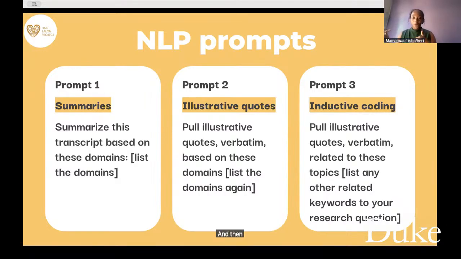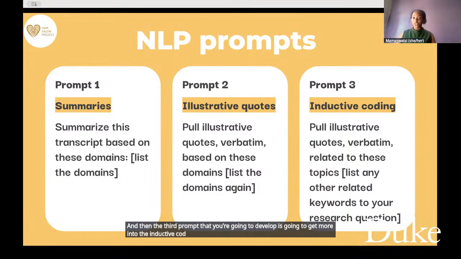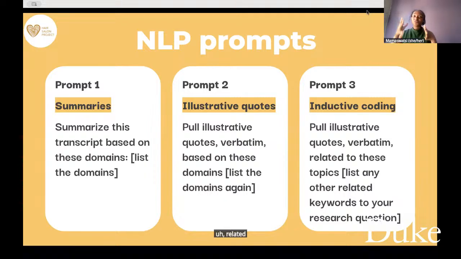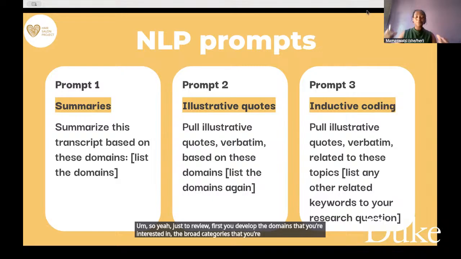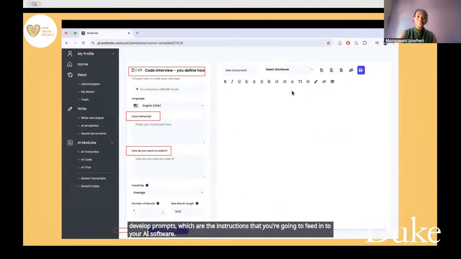And then the third prompt that you're going to develop is going to get more into the inductive coding of your transcript. And so here you ask for illustrative codes on other related topics, and you provide it with keywords that you're interested in that relate to your research question. So yeah, just to review, first you develop the domains, the broad categories that you're interested in, and then you develop prompts, which are the instructions that you're going to feed in to your AI software.